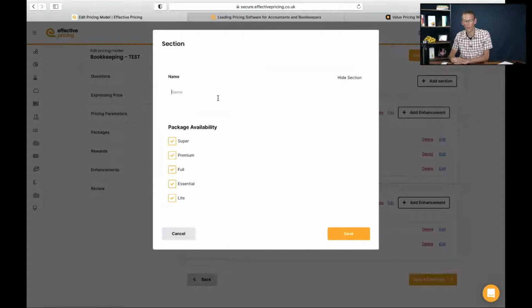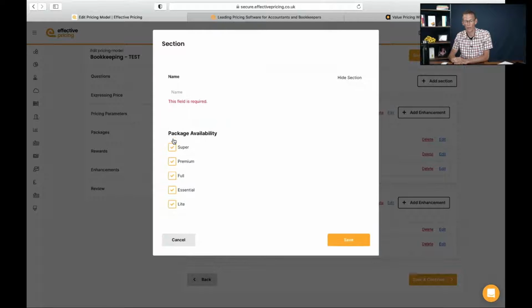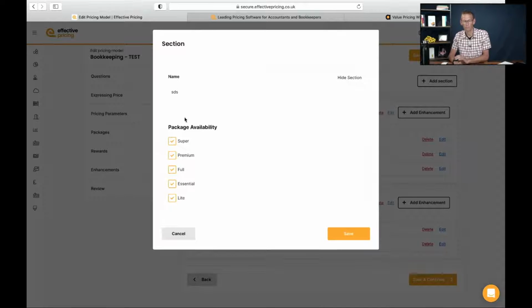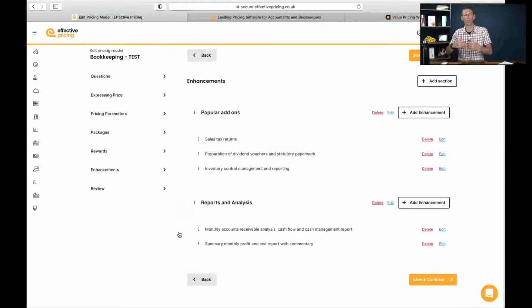Then I need to give it a name. If I uncheck these, it means that if somebody buys the premium or the super premium, it will not offer that set of upsells because they've got it already. It doesn't make sense. So that's what these ticks are here. It allows you to choose which upsells you offer somebody based on the choice they've made of package.